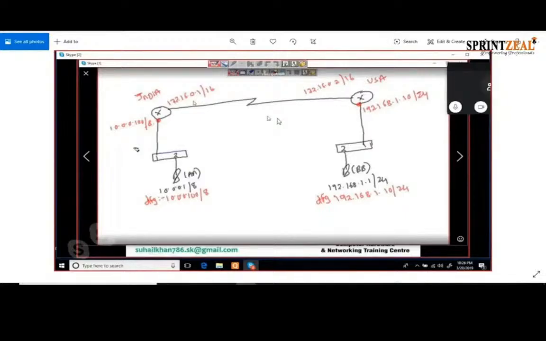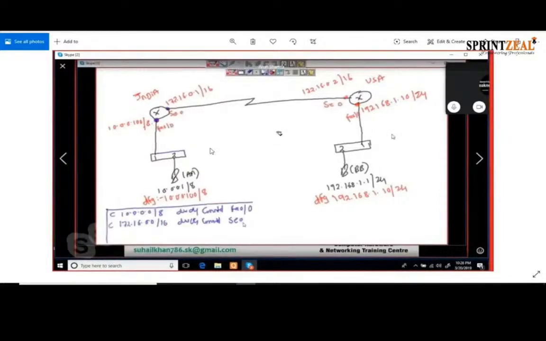So we both added a router, because if you want to communicate in different networks, you have to use a gateway device called a router. That is why I have added a router instead of a switch. All right.